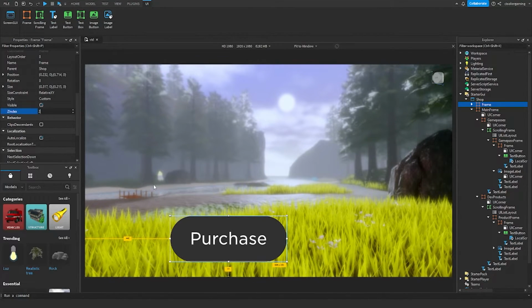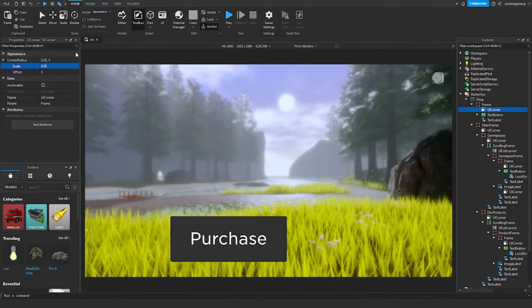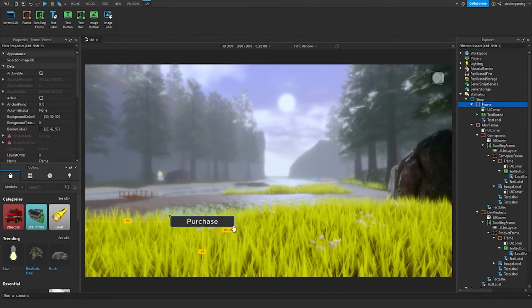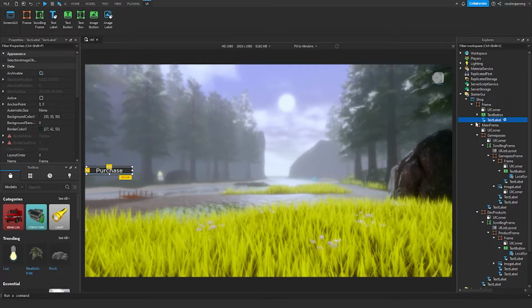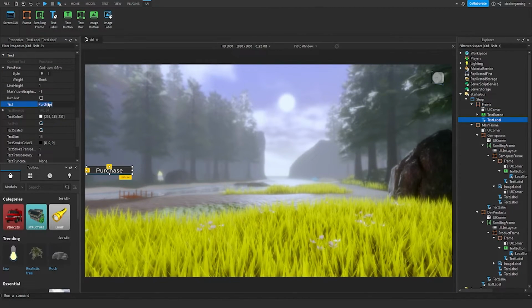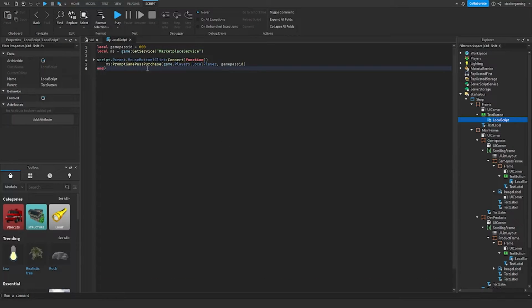So set the z-index to 2. And I'll just change the UI corner real quick, and just rescale it down. Something like this. And then for the text, we'll just put in shop. And then say the text one. We'll just clear this out.